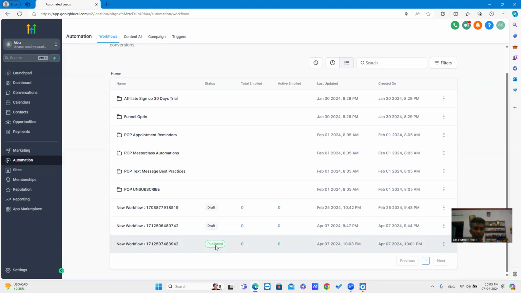This is the way you can use the new filter and status for documents and contracts in workflow actions and triggers. I hope this video will be helpful.